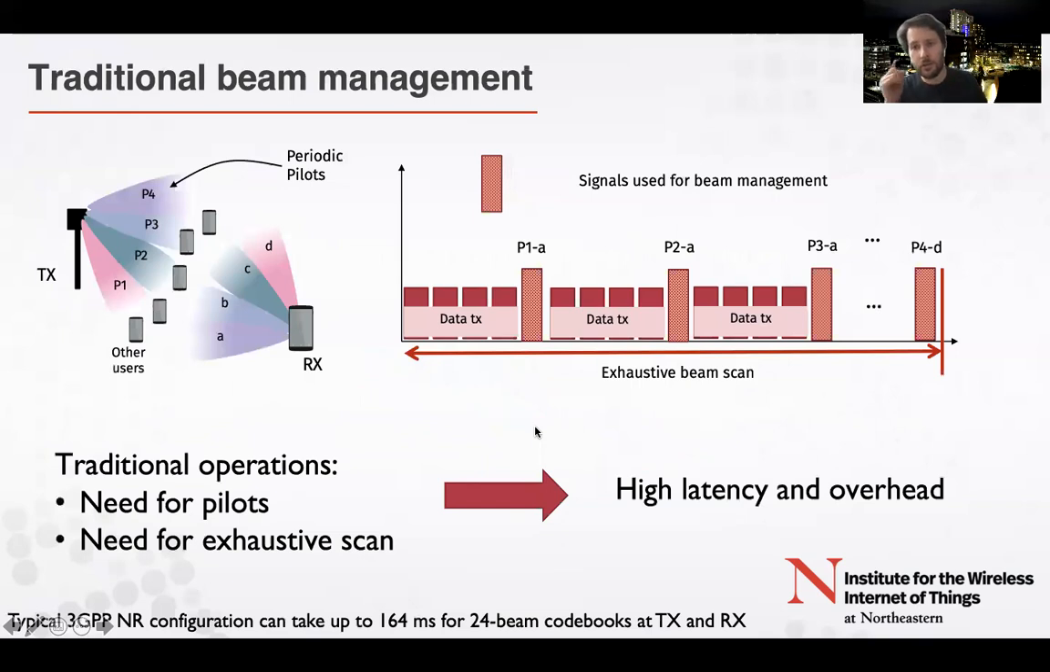So traditional beam management, as done in millimeter wave networks, involves the transmission of pilots and oftentimes an exhaustive scan. So it's represented here. The base station has multiple pilots that are transmitted periodically, interleaved with other data transmission to avoid increasing the overhead too much. And the receiver, the mobile device, also can have some direction to scan.